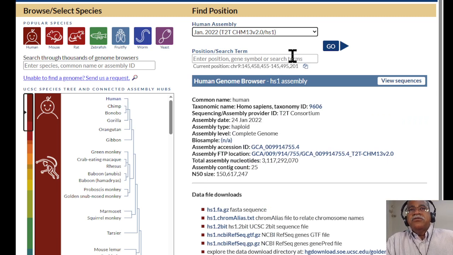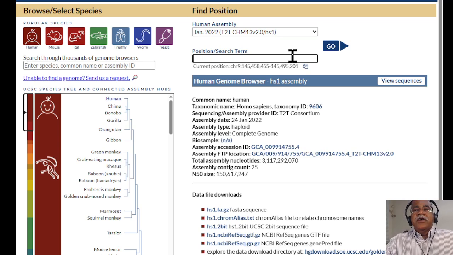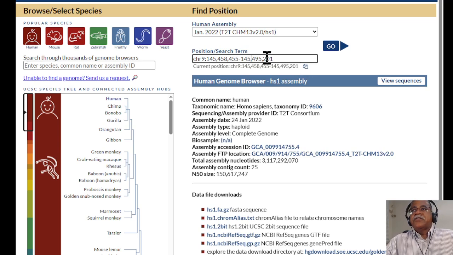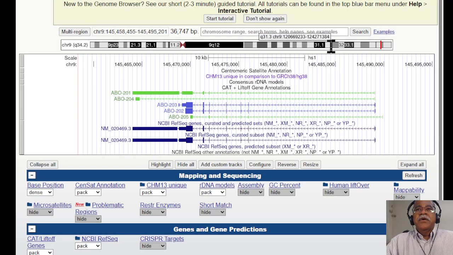Now you can do any search, from a chromosomal level to a chromosomal level. Let's just take the default. I just added that, and you say go, and you see that here is that part of the genome.